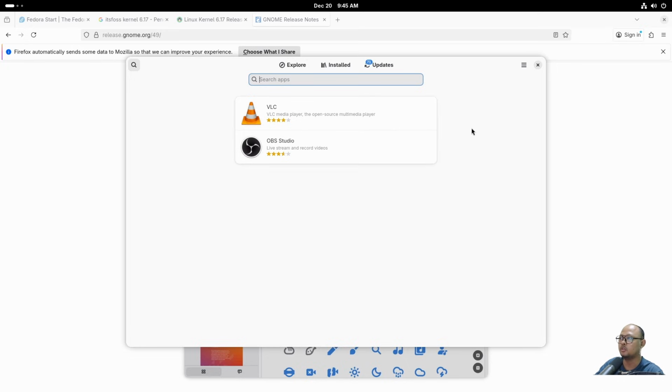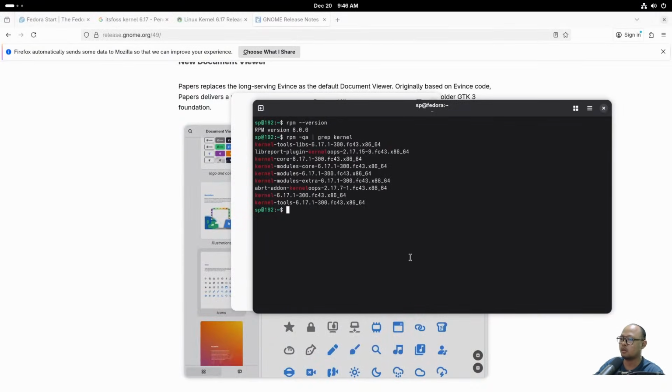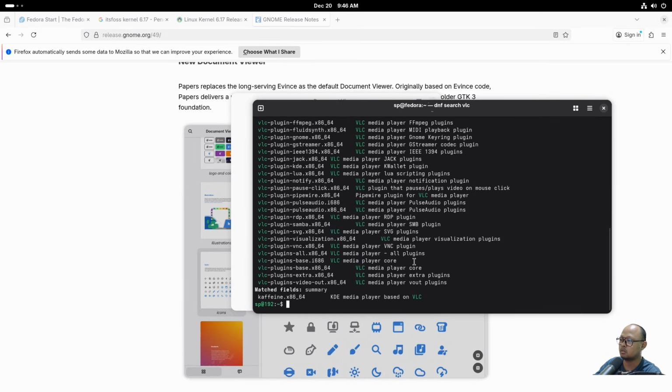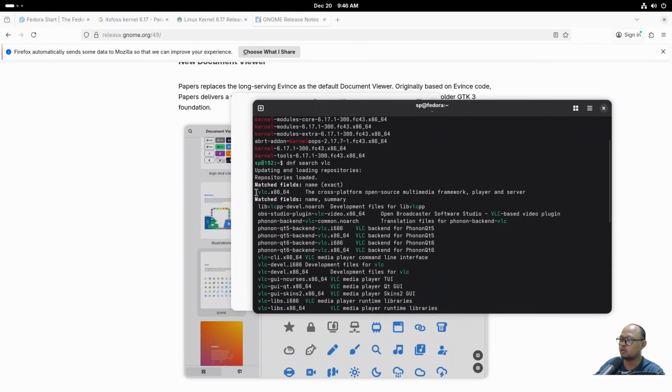Actually, I never use this software management. I usually go to the terminal and just search with the DNF command. For example, dnf search vlc, like this. I think in this Fedora 43 workstation release, VLC is inside the official repo, so I think we don't need to install the RPM Fusion repository.